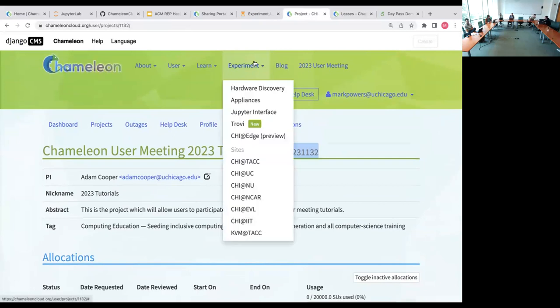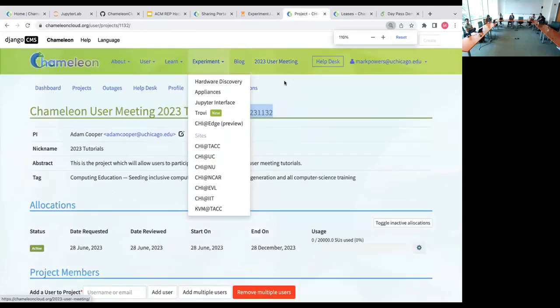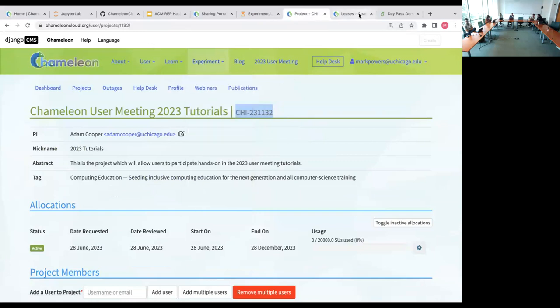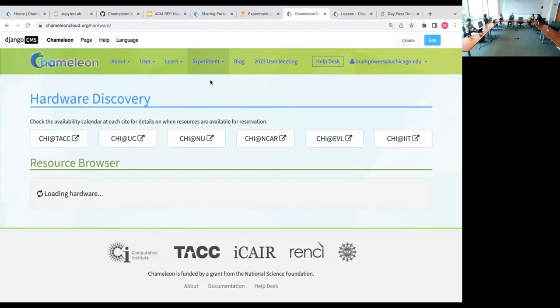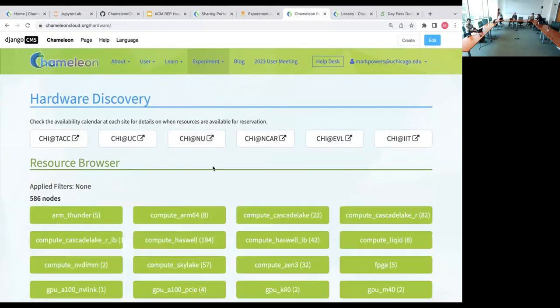Showing off a bit more of what is going on, I mentioned that I was getting a Cascade Lake R node. What exactly does that mean? That's a great question. Back on the Chameleon website, under the experiment tab, a few items above Trovi, there's a hardware discovery button, and that'll show you all the hardware.